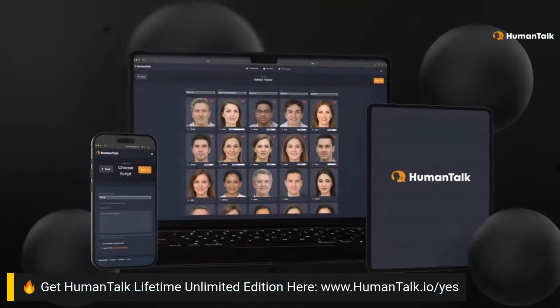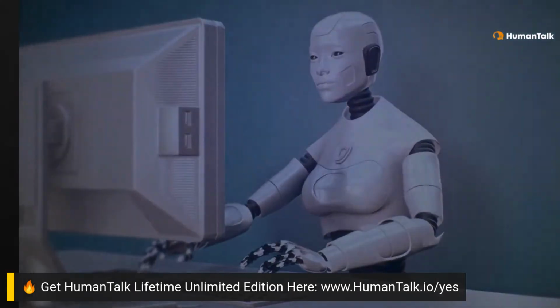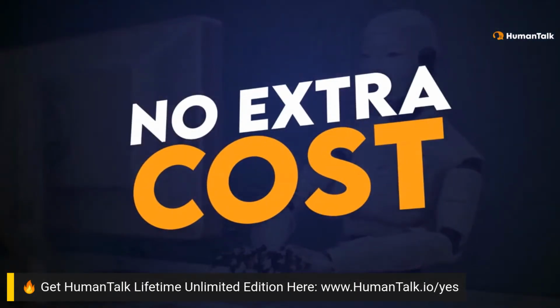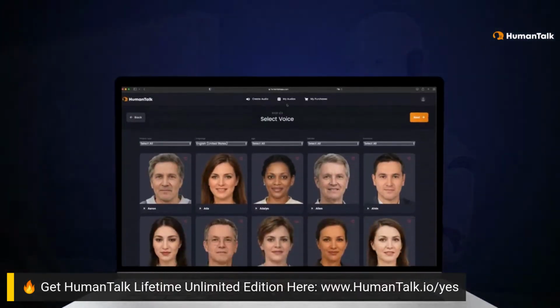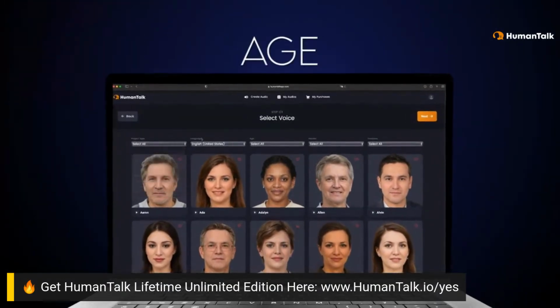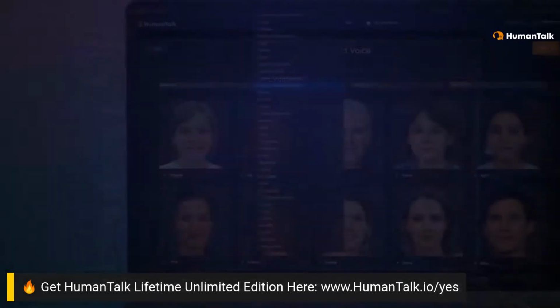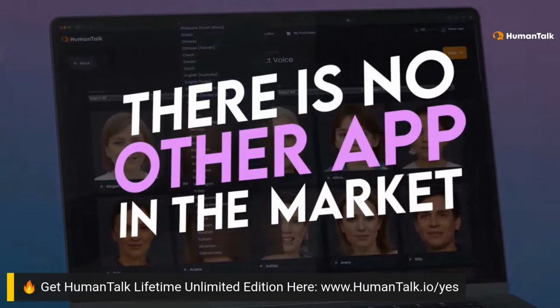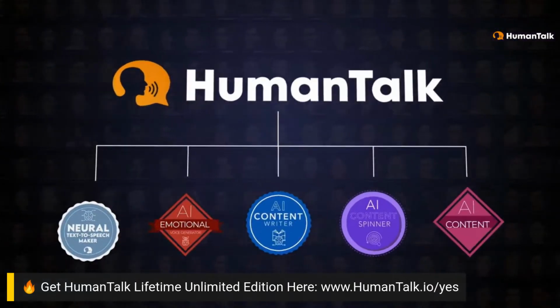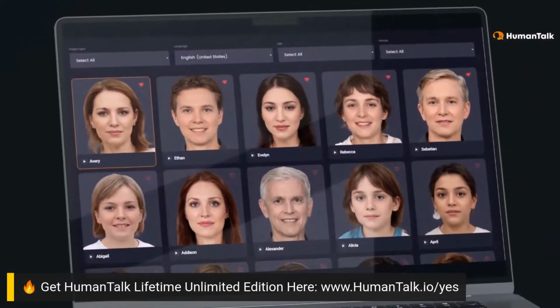Get access to everything including the premium emotion-enabled voices inside your account at no extra cost. And for absolute ease of use, you can sort the voices within the app based on project type, language, age, gender, or emotion to find the perfect voice that suits your needs. There is no other app in the market available with so much value packed into one package. You get everything for an affordable price you see below.